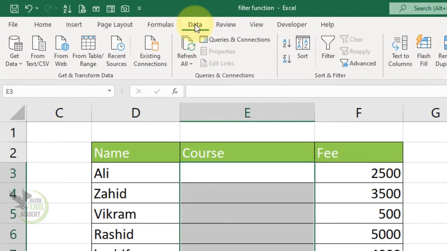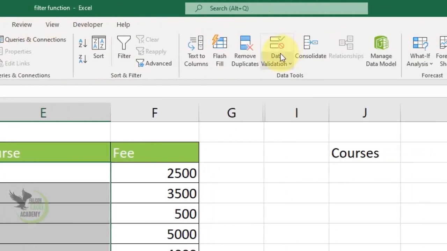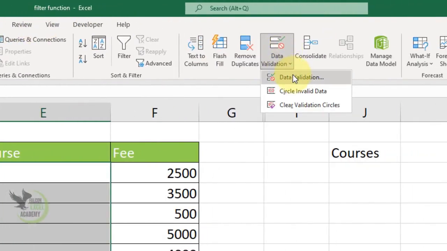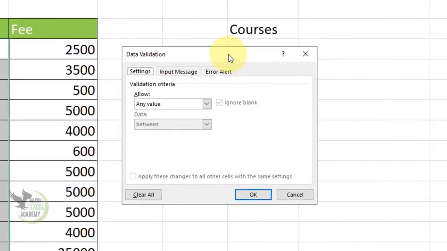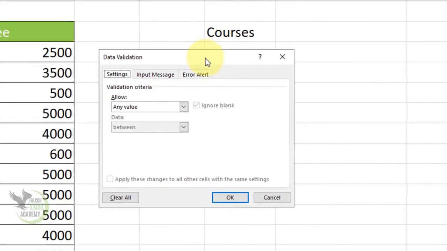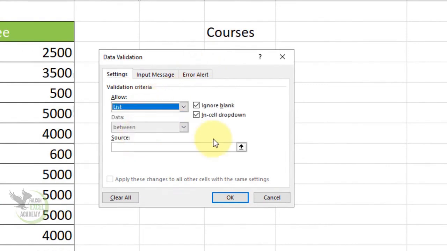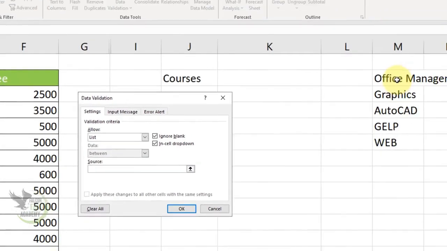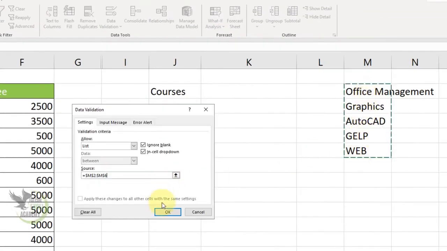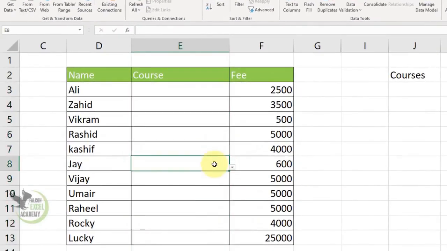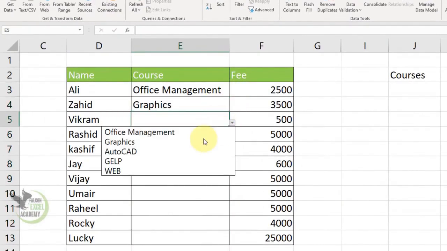After that, you need to go to the Data tab. After clicking on Data, you will click on Data Validation. A small Data Validation box will open in front of you. Now, go to Allow, click on List here, and then in the Source field, select all the courses you have written. After selecting them, click OK. As you can see, all the courses have now appeared in all the cells you had selected.